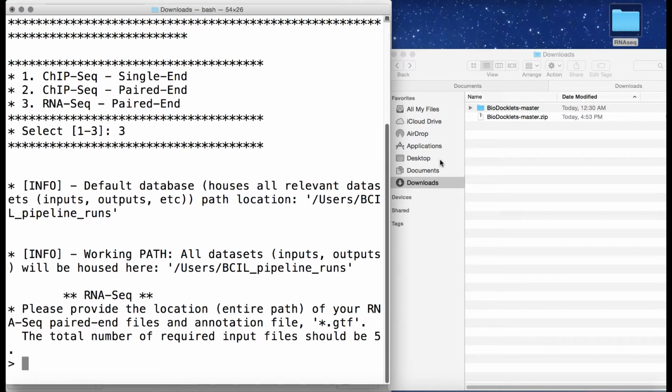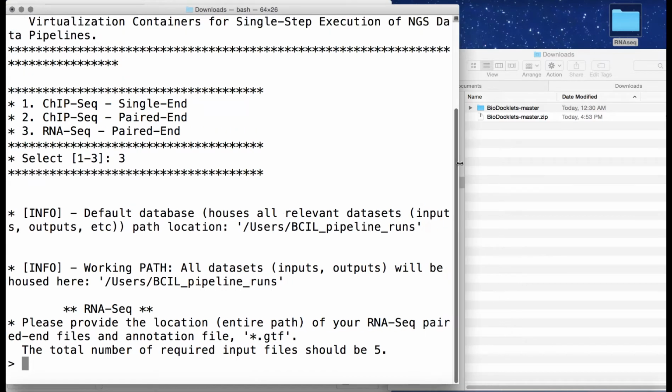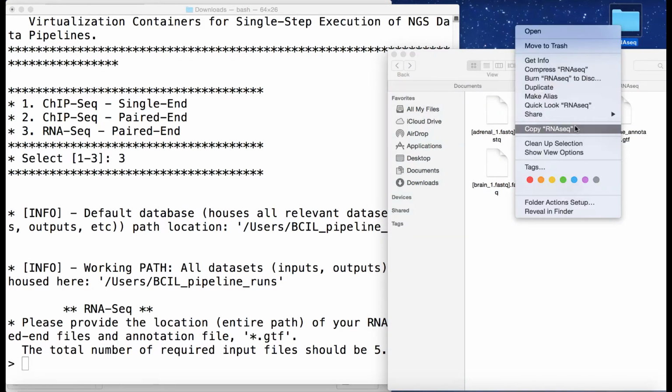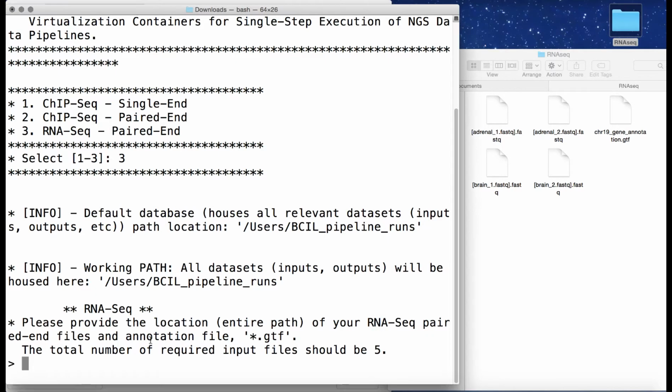BioDocklets will generate a default location in which it will house the inputs and the outputs related to the analysis run. It will create a folder named BioDocklets Pipeline Runs inside the user's folder. Right now, we will need to provide the path of our input datasets. So let's go back. And all you have to do is just right-click on the folder, copy the folder name, go back to terminal, and paste.